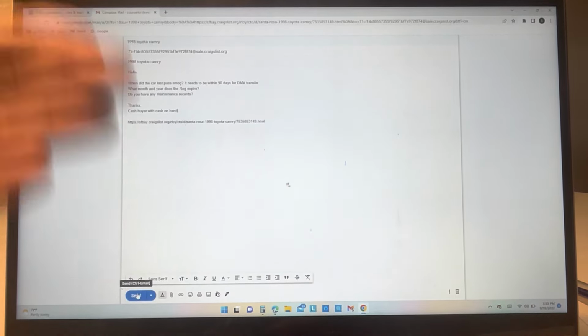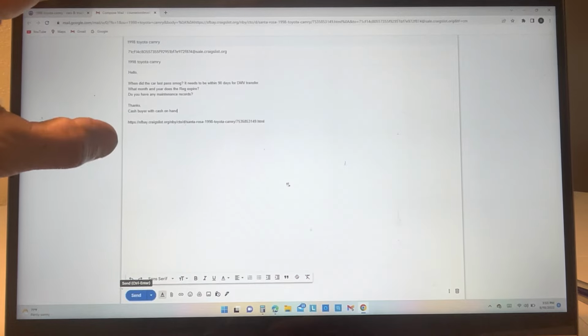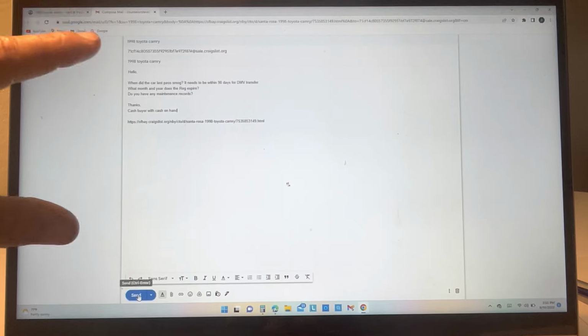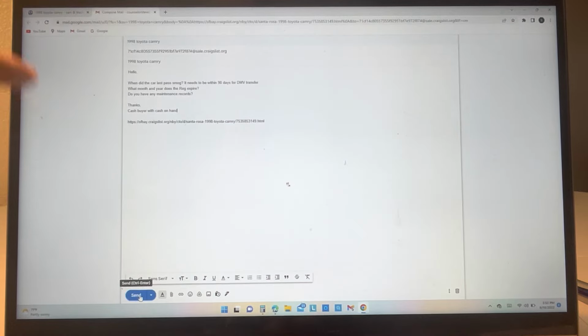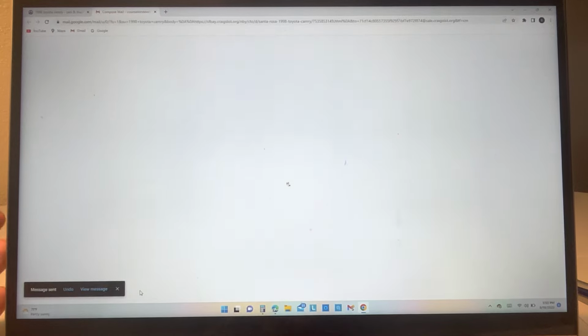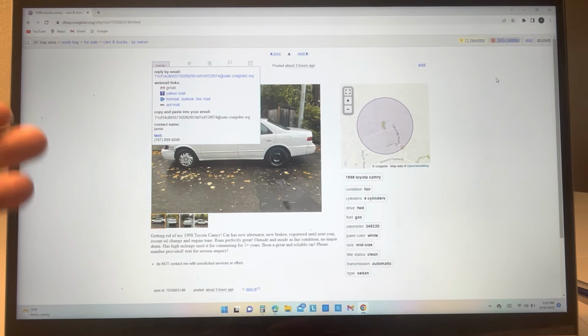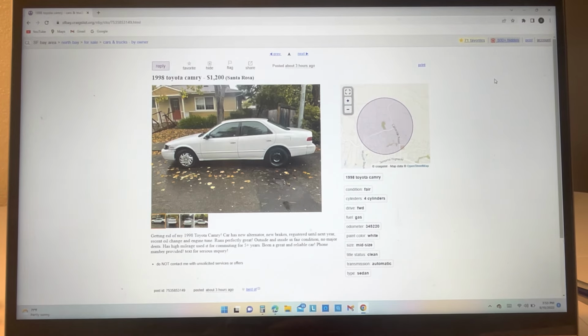Okay, and you want to know which email. I have a Craigslist email that I only use for Craigslist, so that I don't end up with lots of spam, because this may be a scam. Okay, so then I'm going to hit send, and it's going to be a different name than my name, and it's going to be a different email than my email. But the bottom line is I'm sending them something to let them know I'm interested.